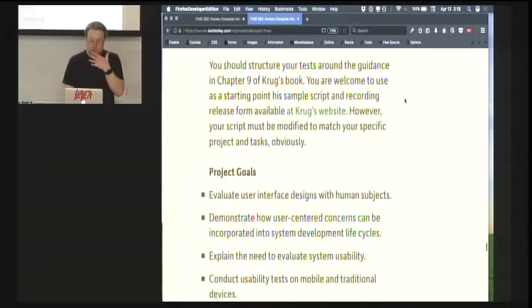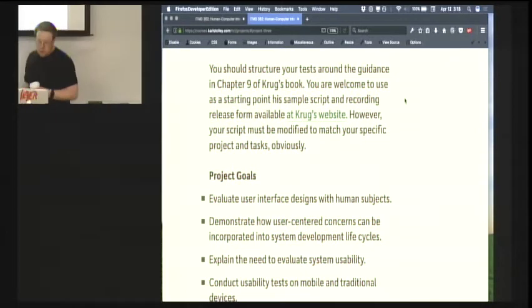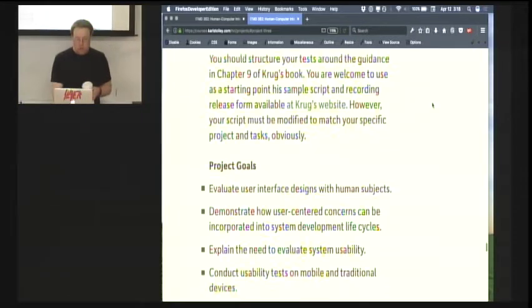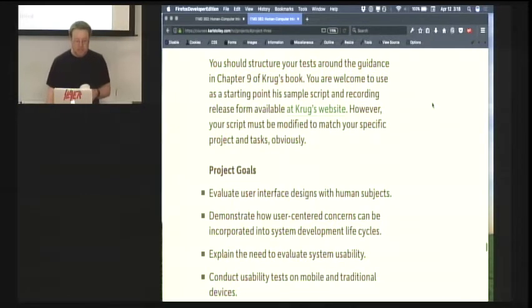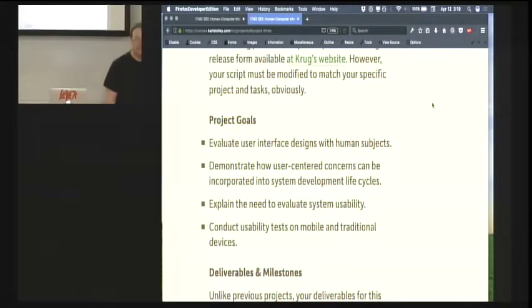So you should structure your tests around the guidance in Chapter 9 of Krug's book, right? That's the Don't Make Me Think book. You are welcome to use as a starting point his sample script and recording release form at his website. I've provided the link there. However, your script must be modified to match your specific tasks and project, obviously.